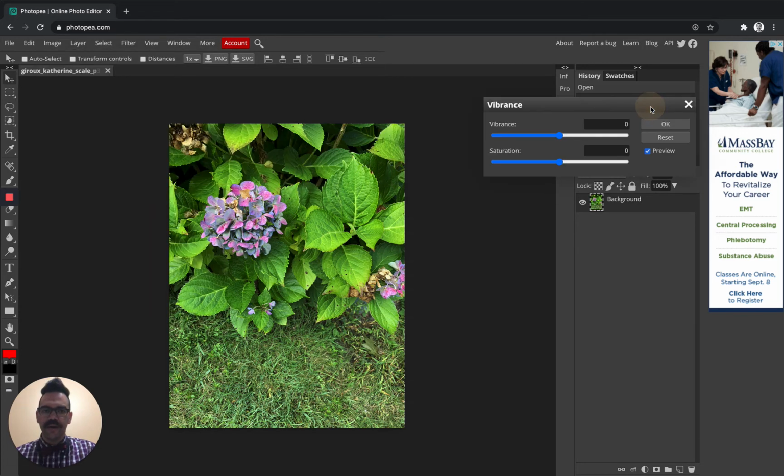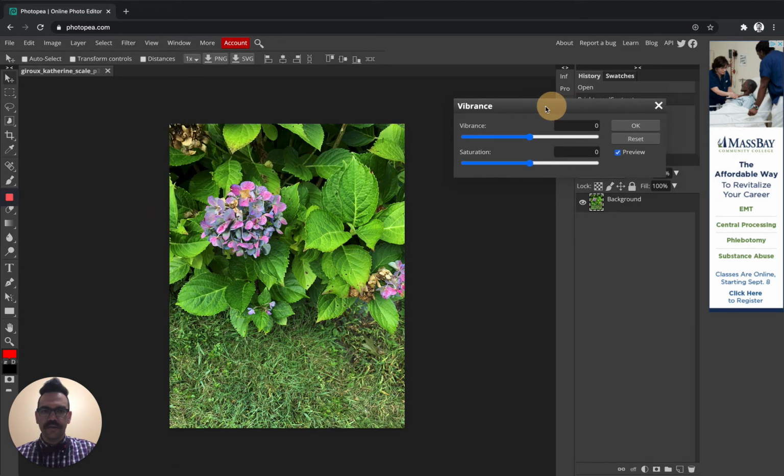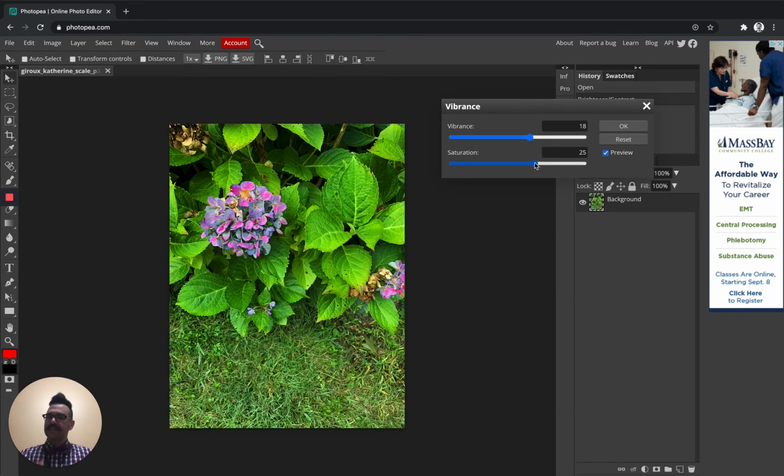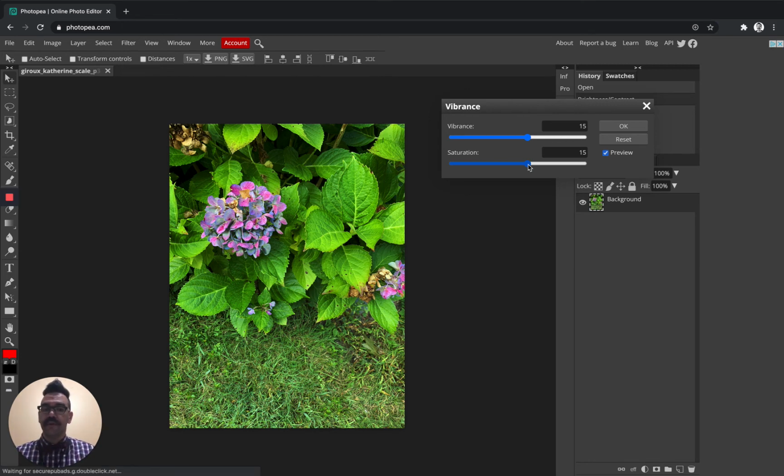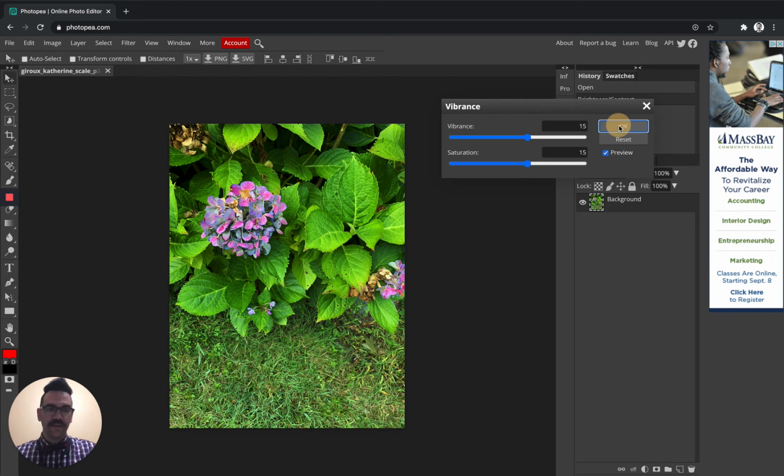Vibrance and saturation are the choices here under the vibrance panel. If you increase the vibrance and you increase the saturation, what it does is it makes the colors pop a little bit more. So it brings out that purple and the green. One of the goals that I want you to keep in mind for these edits is that I don't want you to overdo it. I want you to try to make adjustments to enhance your photo rather than making the photo look heavily edited. So we're going to go ahead and click OK there.